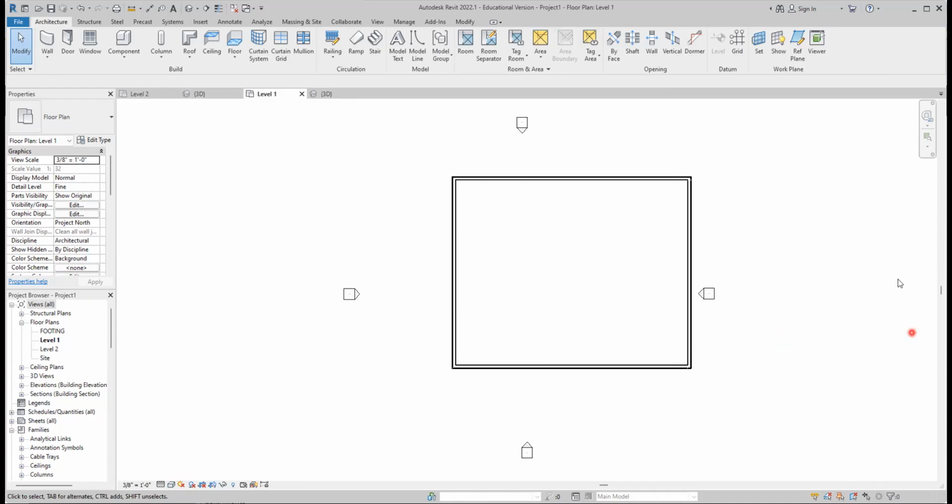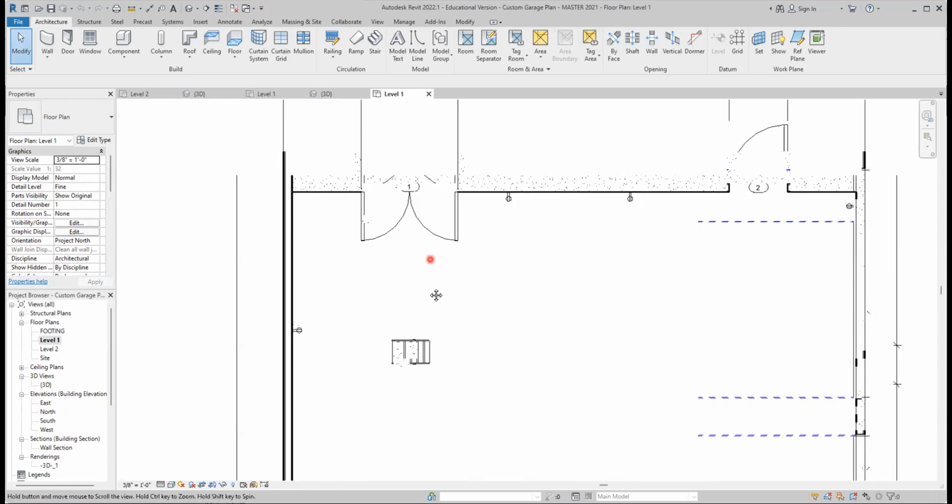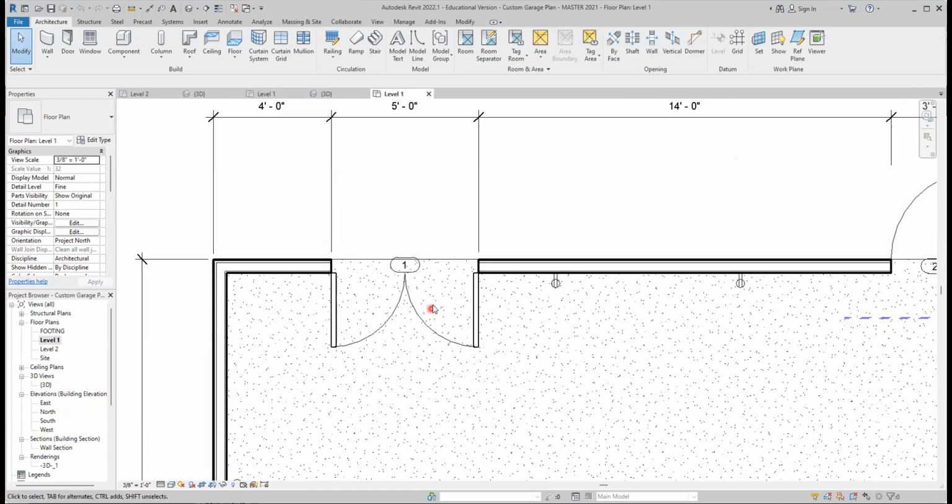Now what we're going to do is take a look at our plan right here. Look on level 1, and you're going to see that there is a door right here. Now take a look at this door. What is the number that's associated with this door? Number 1. That means we're going to turn in our packet right here. This is our construction documents. Go to page A6. Go to page A6.